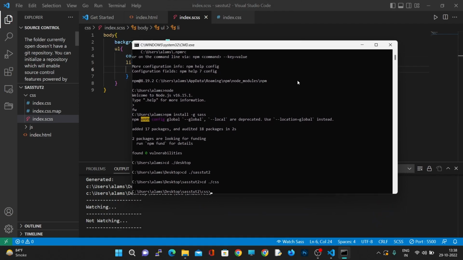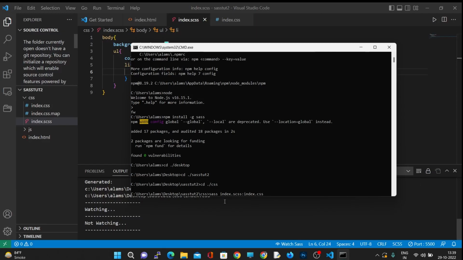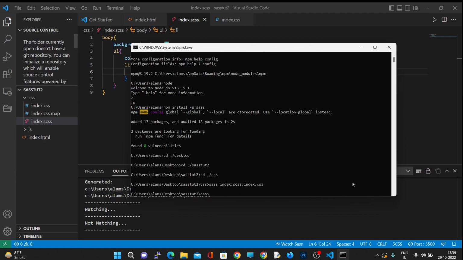So you have to write this code. This code will start the Sass compiler. Now your Sass compiler is started. Now let's write some code in the VS Code editor.